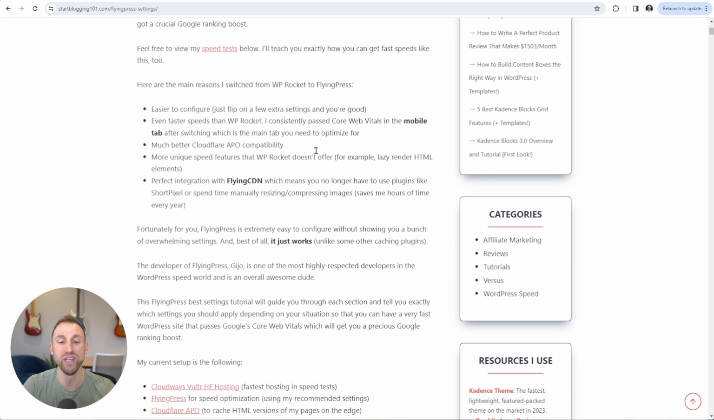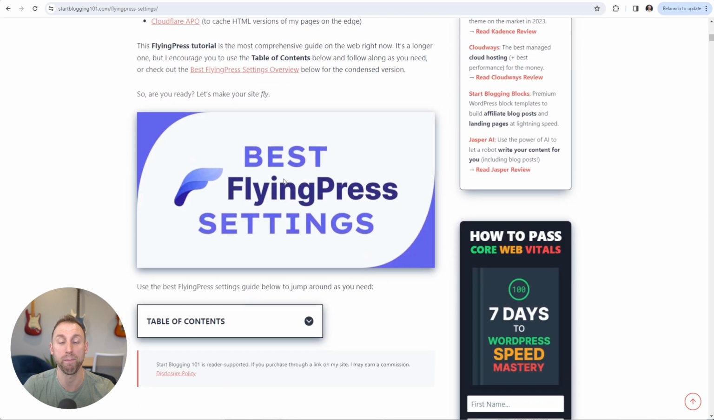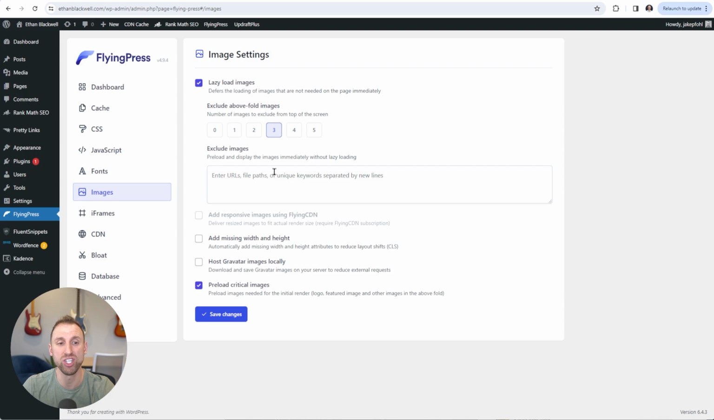And so what that would do is this featured image down here, which I purposely put below the fold, it would also not lazy load this image. But I usually try to optimize this image to be as small as possible. And so even if this is not lazy loaded, that is more than fine. And then if you want to exclude certain images from being lazy loaded, you can enter those into this box here.